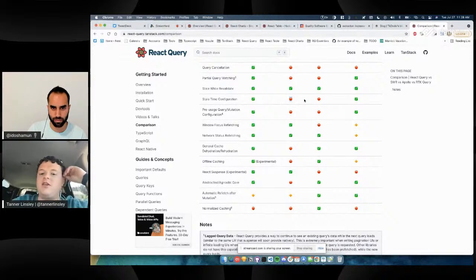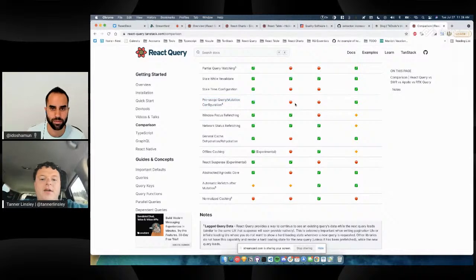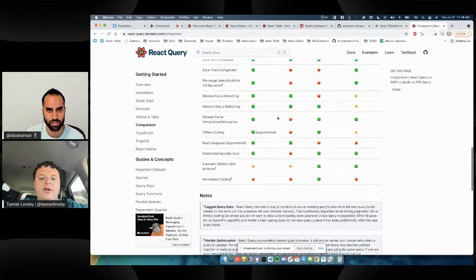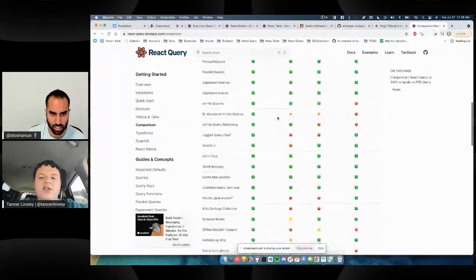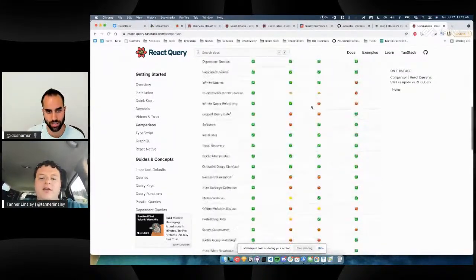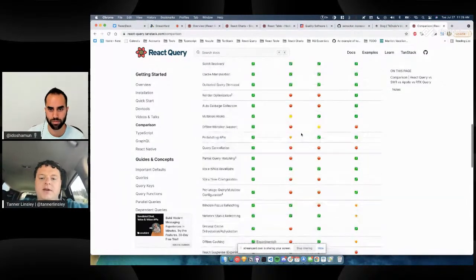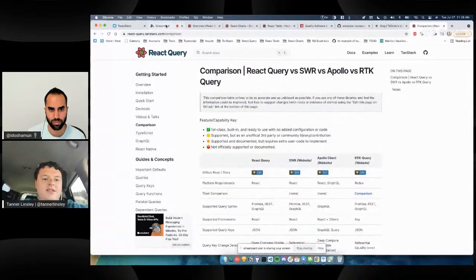Stale time configuration is a big one that SWR doesn't have. And stale time is a unique concept to React Query, but think of it almost like cache timeouts for how long you want to keep your data fresh. You can configure all of that. You can configure everything in React Query, but you can't really do a whole lot of that with SWR. And other tools do some of that. RTK Query is pretty good, but Apollo Client and SWR, in my opinion, are lacking some of the quality of life features that I would expect out of a library like this. So that's my answer. Go check it out.